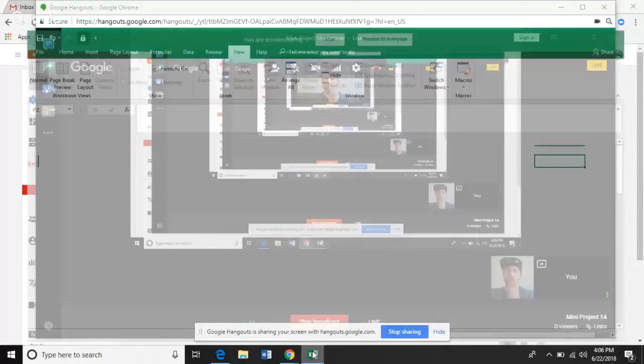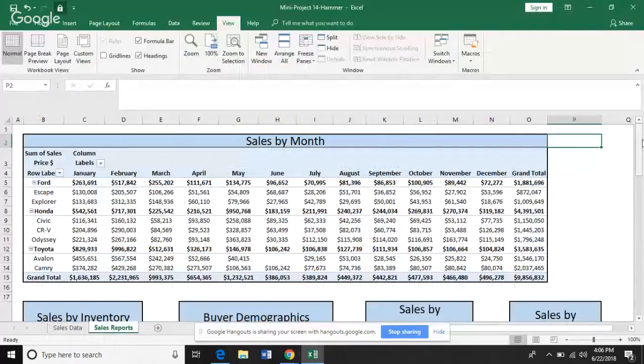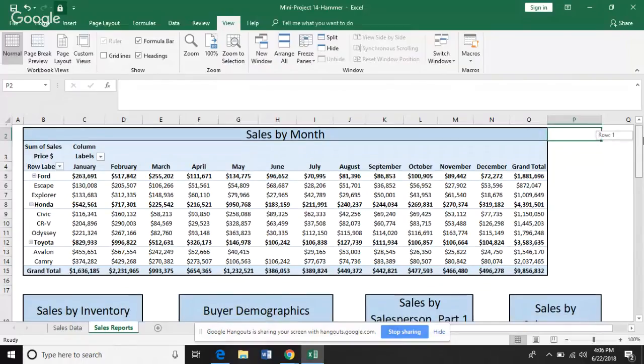Yeah. It's pretty straightforward. Okay, can you see it? Yeah, that's what mine looks like too. Okay. Actually, let me try this.